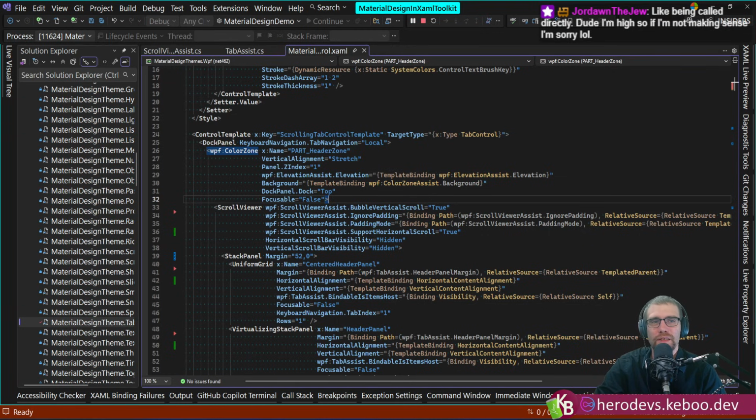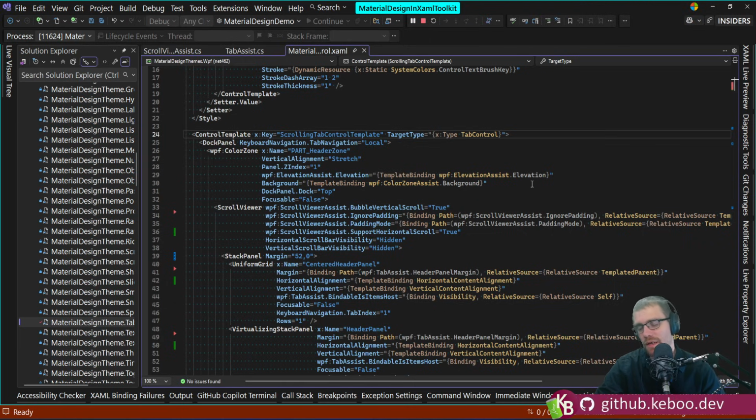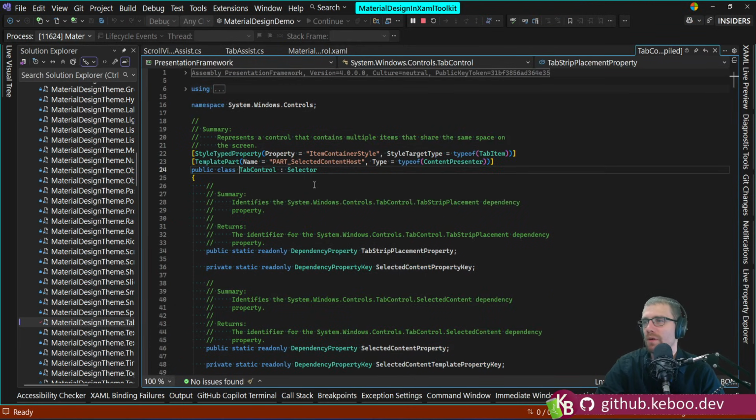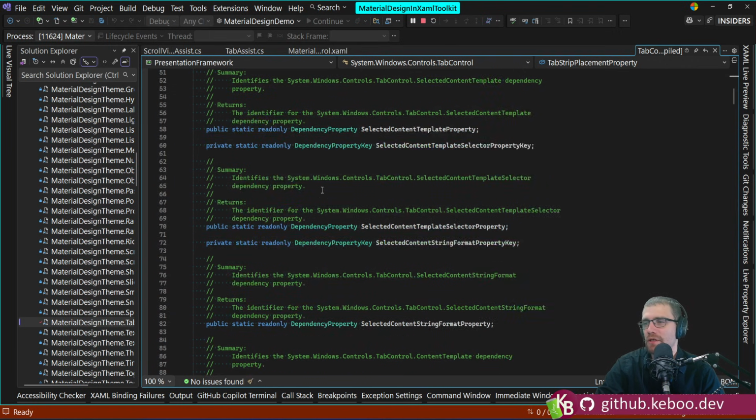Let's see. So you're thinking instead of an on-key press to incrementally select a tab, the focus switches to a tab based on the index of the tab being called, like being called directly. No, Jordan, you're making perfect sense. But yeah, so the issue that I see is I need to pay attention to the tab.